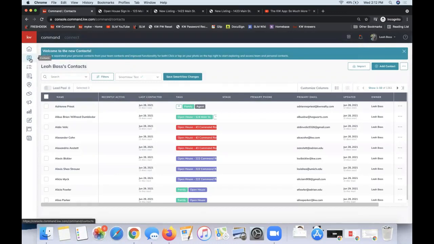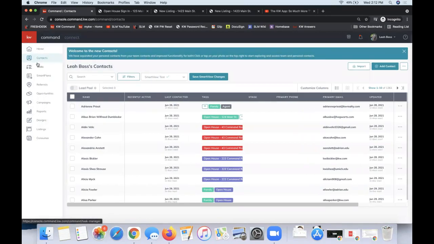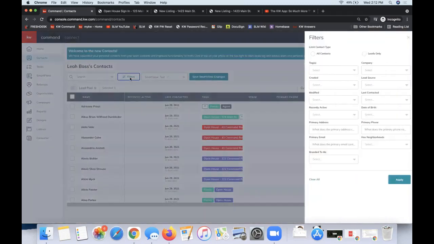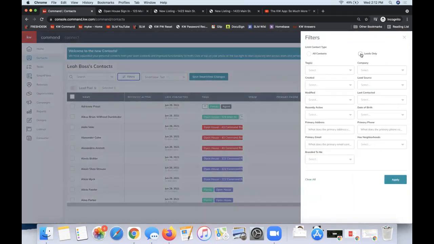All right, so I'm in my contact database in Command. That is the second icon down. We are clicking filters on the top. Leads only. Okay, so again, contacts on the left-hand side. Select filters. Leads only. I'm going to show you how to set up a smart view to view only your leads from your contact database. And again, I'll be discussing the other ways you're notified about leads, so hang tight.